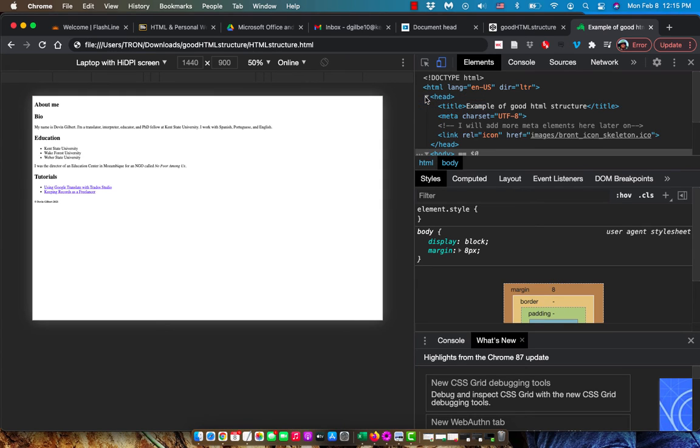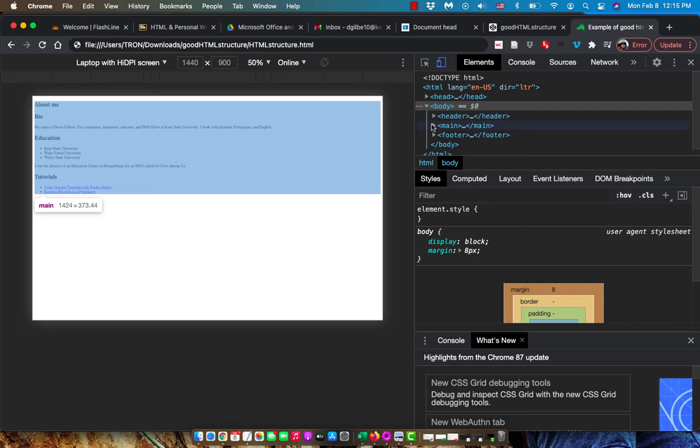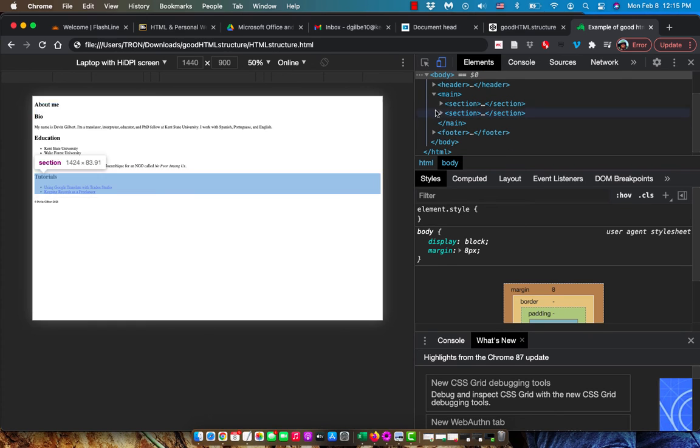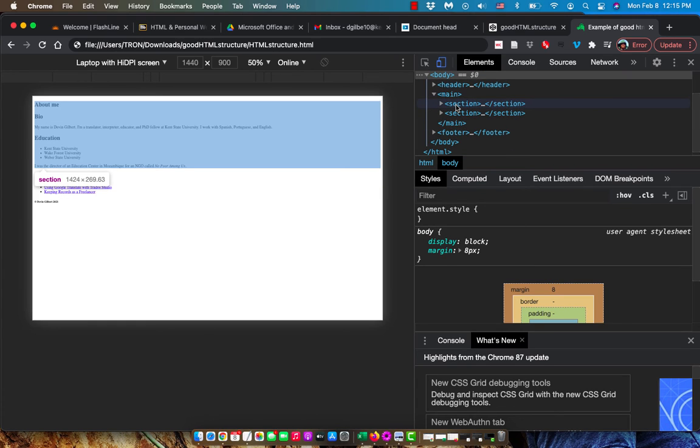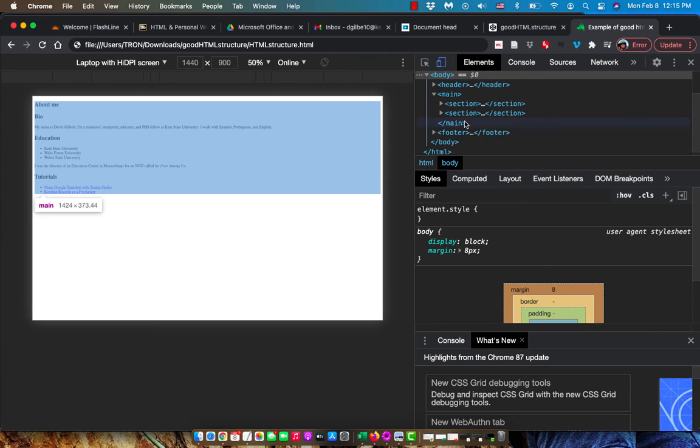And you'll have the same ability to collapse things, and you can look, for example, okay, in the body I want to look at main, and I want to look at this section. So you can see it highlights that about me section, and it highlights the tutorial section right here. It'll highlight the footer. The header, there's nothing to highlight because I don't have any content in it yet. And main, you can see what the main area is.